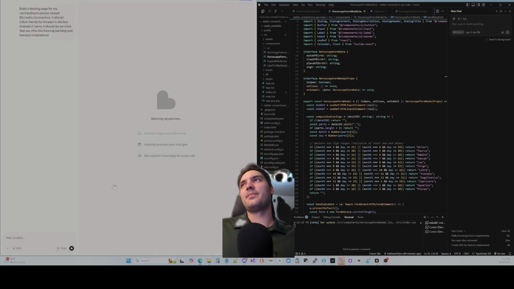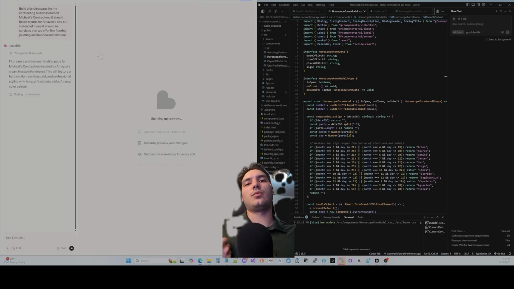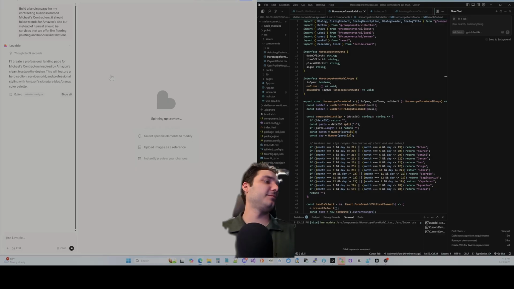Basically, it'll spin up the preview and it's going to think. And normally, I would advise you do a much more detailed prompt than this. You want to say, make me a sign-in screen and make sure that we're saving passwords as hashes and not in the code and stuff like that. But this says, I'll create a professional landing page for Michael's Contractors inspired by Amazon's clean, trustworthy design. This will feature a hero section, services grid, and professional styling with Amazon's signature blue-orange color palette. All right. So I'll wait for this to be done.